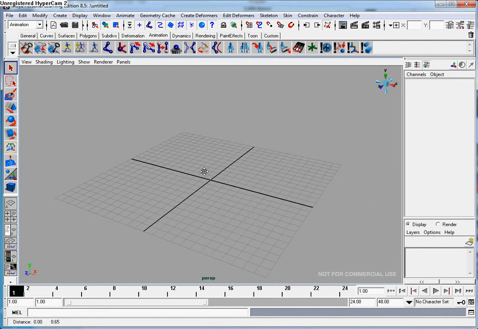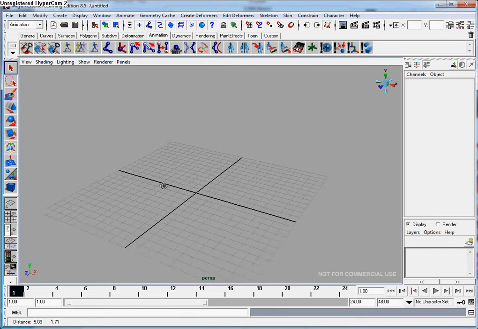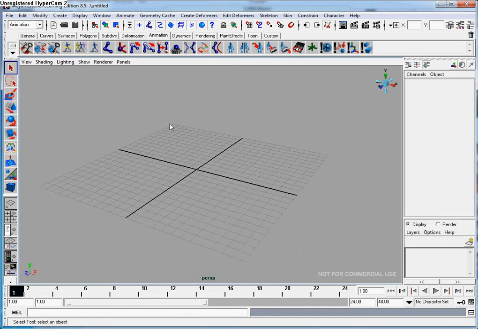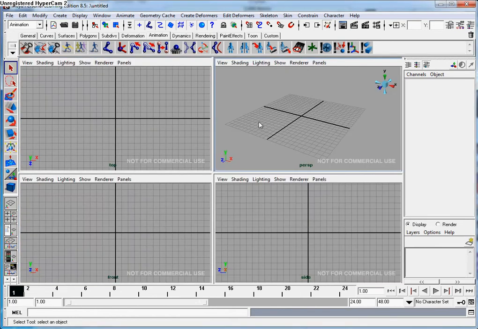So here are some of the basic navigations. Also, if you hold down the middle button like I'm doing right now, it will move up and down and left and right. So that's how you use your mouse.